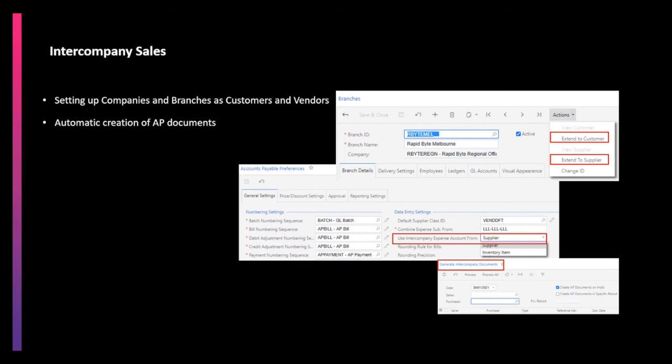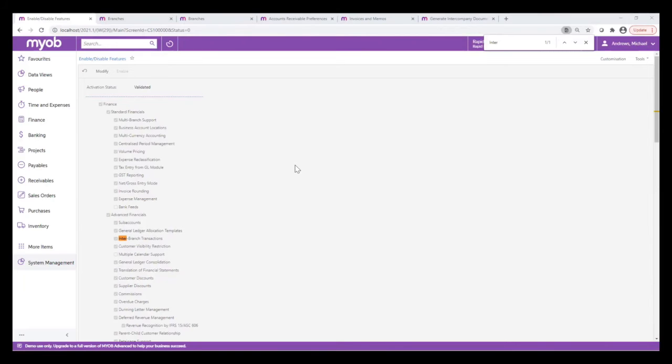This was not the most efficient way, and the books of both organizations were not always balanced and error-free. With the introduction of this functionality, the application will extend the sister concern as a supplier or a customer respectively and automatically create an AP bill in the purchasing entity based on the invoice of the selling entity.